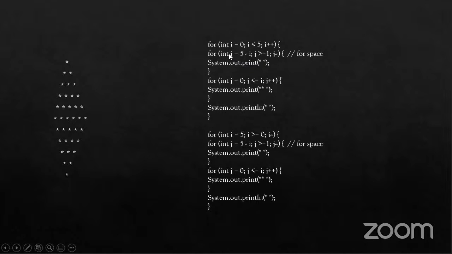So here we are giving the space. In J equal to 5 minus I, 5 means the total number of columns, minus I, so 5 minus 0. And we check J is greater than or equal to 1, then decrement J. That's what we are giving for space, and we just print a space. So it will give a space in the output itself.